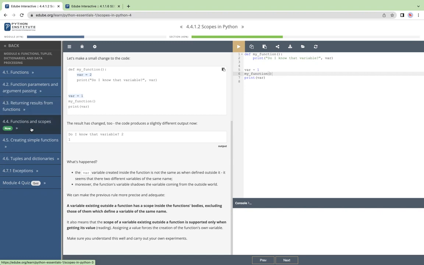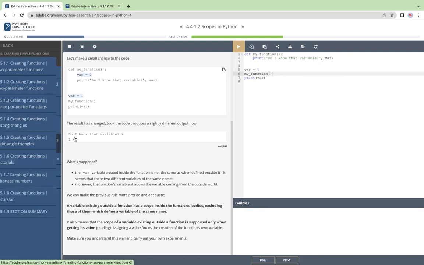But again, it's just a way of organizing your code. So don't be too daunted by it. It's just what we did in the past, but we're just putting it in a nice little space just for itself. Creating simple functions, we have testing triangles, 3-parameter functions.